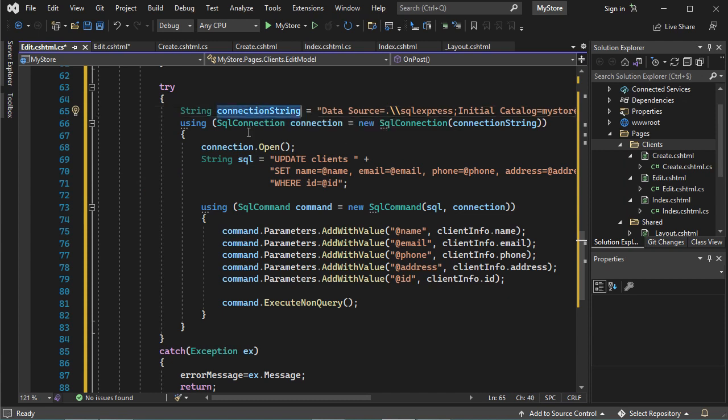So this is our connection string. This is the SQL connection. We need to open the connection, and we have to create the SQL query. So this query allows us to update the client. And of course we will update the name, the email, the phone, and the address using these parameters. And the condition is that the ID is the same as the ID of the client.